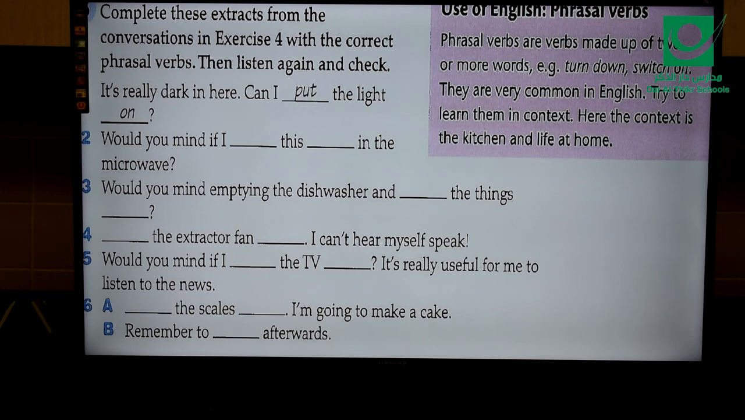Thank you. 4. Turn the extractor fan off! I can't hear myself speak! All right. Don't shout. 5. Would you mind if I turn the TV up? It's really useful for me to listen to the news. Please do. The remote control is over there. Thank you. 6. Leave the scales out. I'm going to make a cake. Oh, good. But don't make too much mess and remember to wash up afterwards.